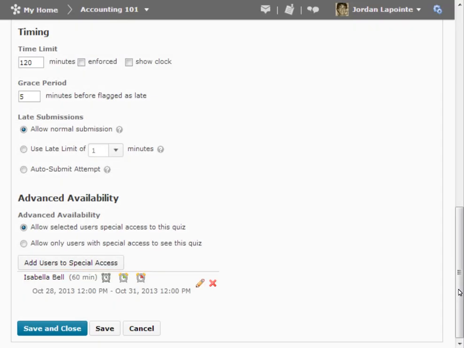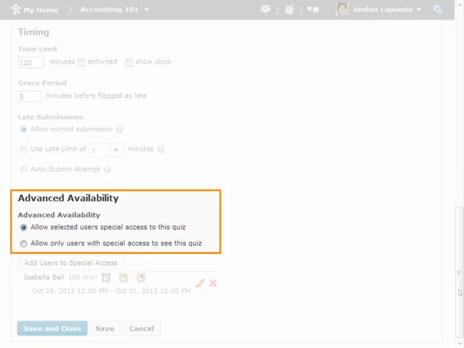When you return to the Advanced Availability section of the Restrictions tab, you can select Allow only users with special access to see the quiz to prevent other users from accessing.